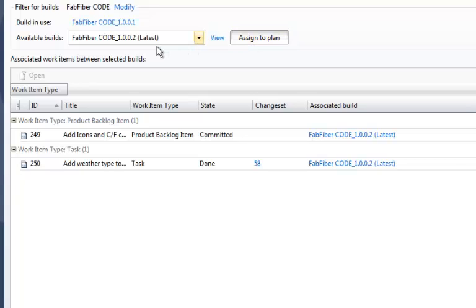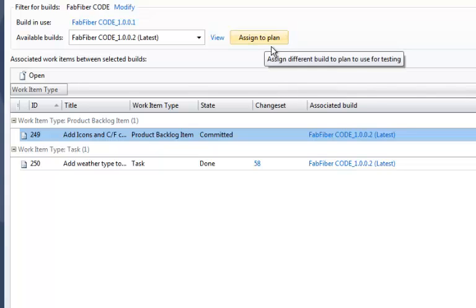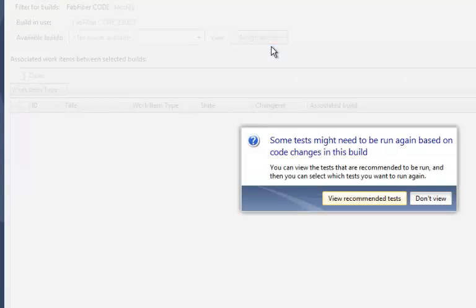I'm going to assign the first build to the plan. And then when the drop-down selects our latest build, which is the 1002 build, you can again see the work items that have been associated with that build. This is where a test manager or a test member can see whether they're interested in testing this particular build. In our case, we're wanting to test this product backlog item for the icons and Celsius Fahrenheit converter on our weather page. So I'll assign that to the plan. When I assign to the plan, I'll see this recommended test pop up.